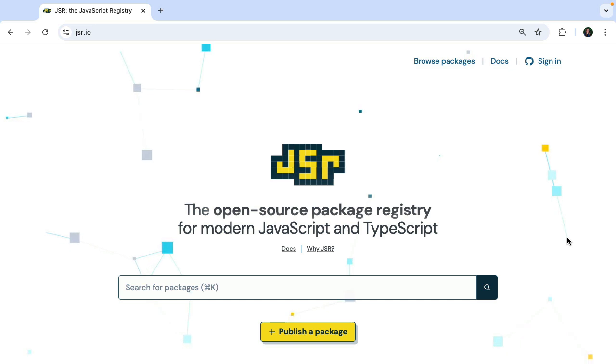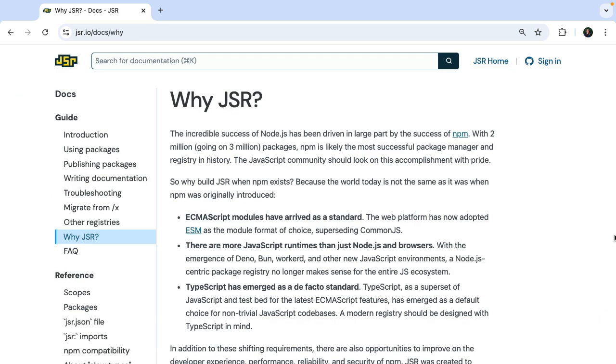JSR is a registry specifically designed for modern JavaScript projects. JSR, the JavaScript Registry, has a bunch of really cool features. If you've used NPM before, you might be thinking, why do I need this? And why do I need to learn another one of these?